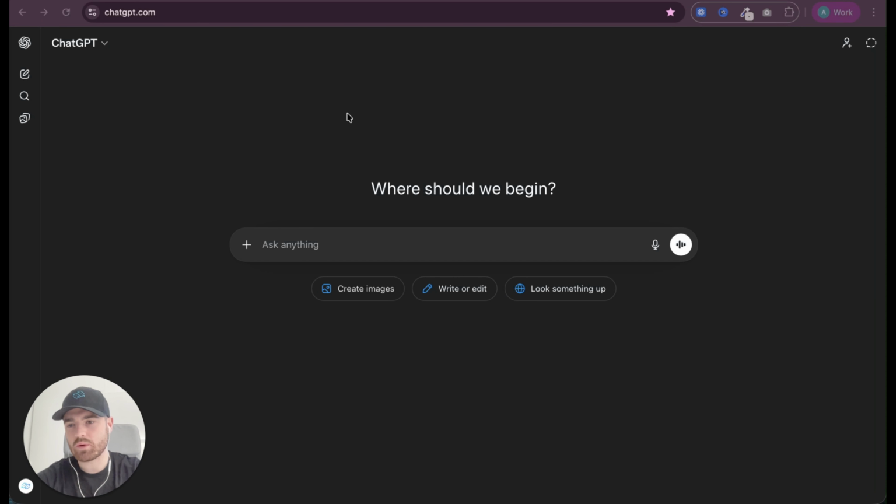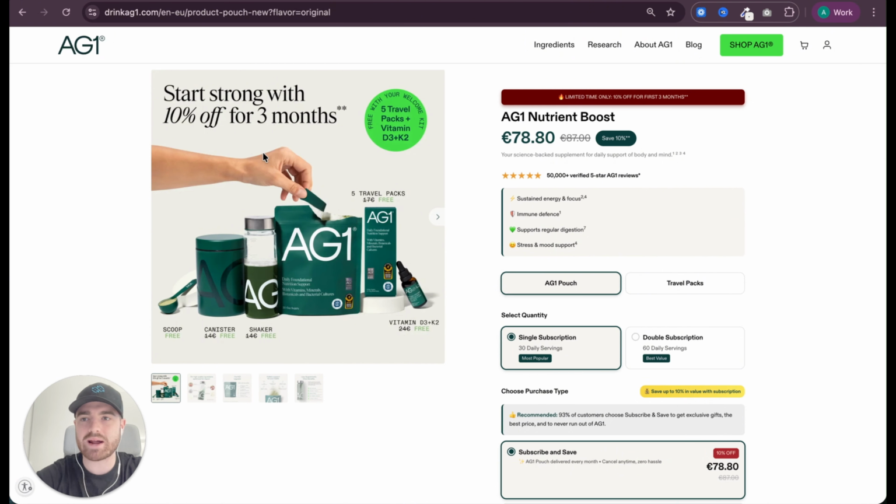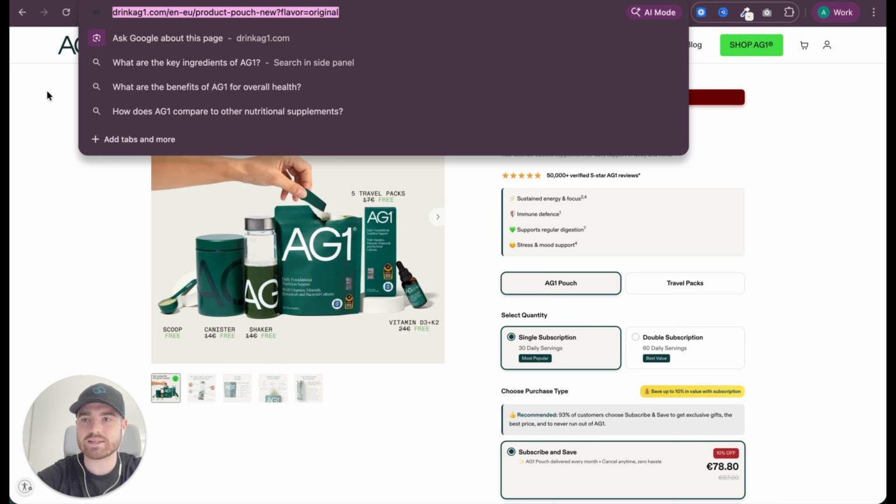Okay, so the first thing we'll want to do here is head to ChatGPT, because we're going to build the copy for the email first, then we're going to build the hero image, and then we'll go over to Figma using their Make feature to actually build the rest of the email. So we're going to go to AG1's website. This is the brand we're going to design the email for. And we want to pull this link here.